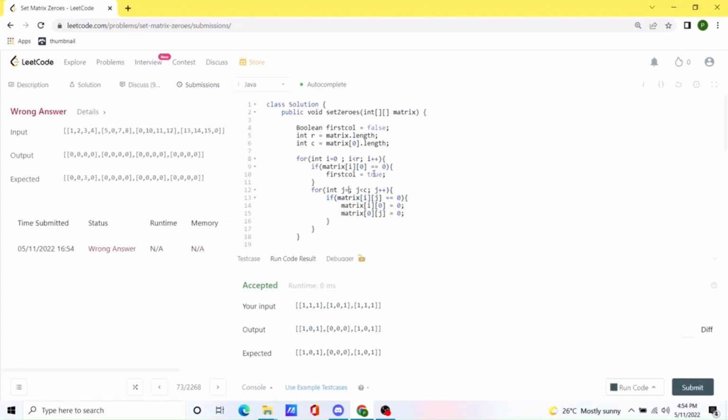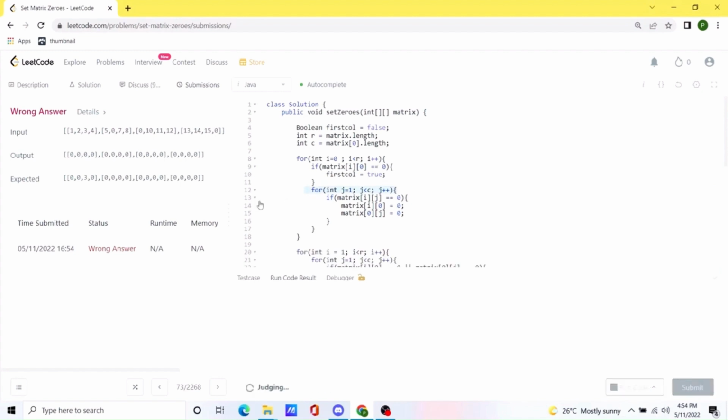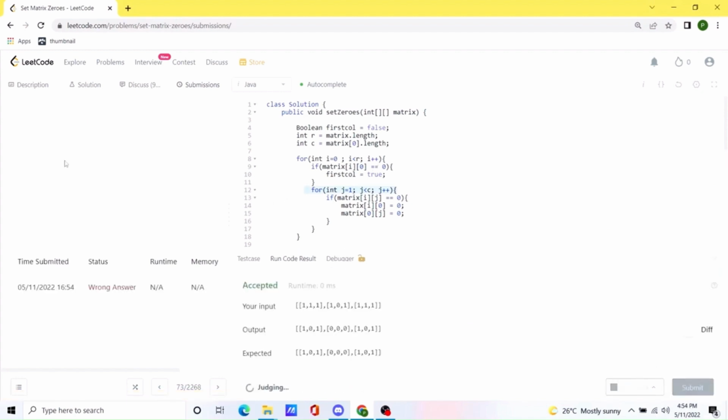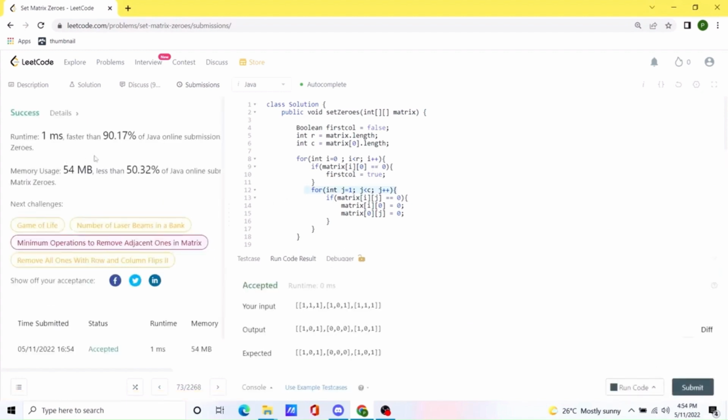Oh, we will have to start from j equal to 1 inside this first column. So let's try to run the code again. Let's try to submit it again. Okay, seems like our solution is working, and it's actually pretty efficient compared to a lot of other solutions.